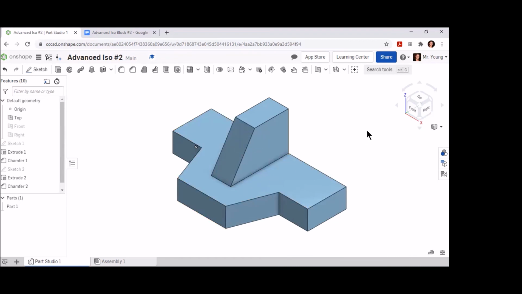Once you've completed this object, don't forget to share this with me. This is advanced ISO number 2. First of two parts of this activity. The second part is going to be creating the drawing sheet that we're going to review in class.